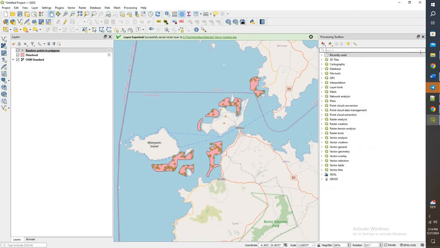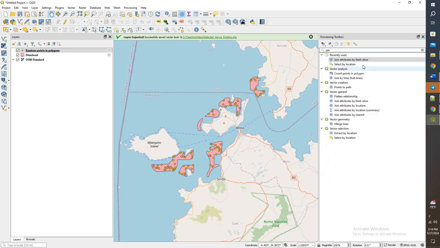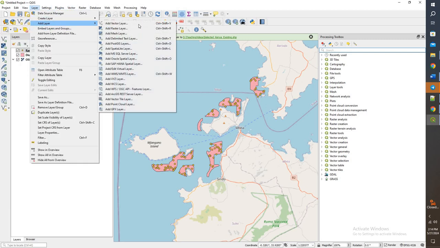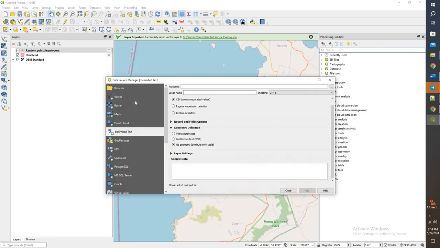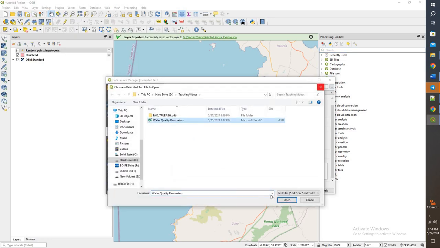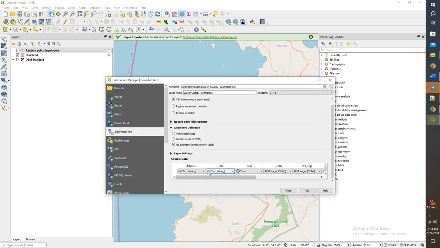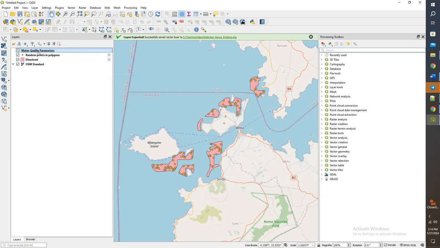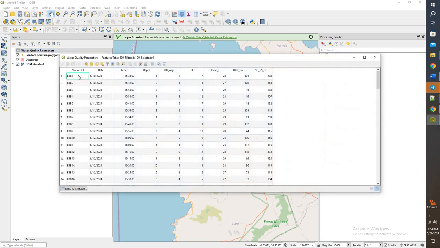Alrighty, so let's go ahead and do join. Before I can join it, we have to bring it into the map. So we'll go layers, add layer, and we want to bring in a CSV. Alrighty, here we go. Water quality parameters. Open that up. And when I click add, we should now see that over in here. Let's right click and open this up. And like we say here, we have our station ID and then we have all of our values.